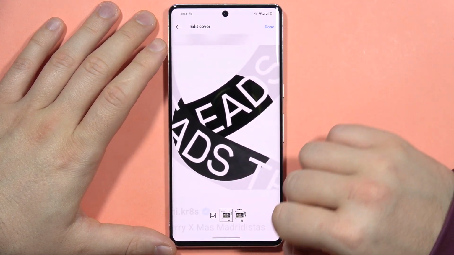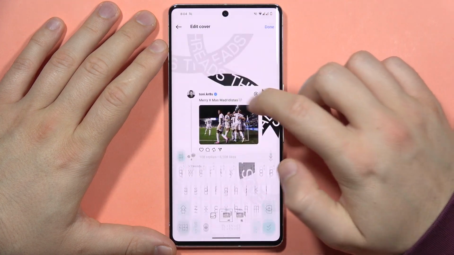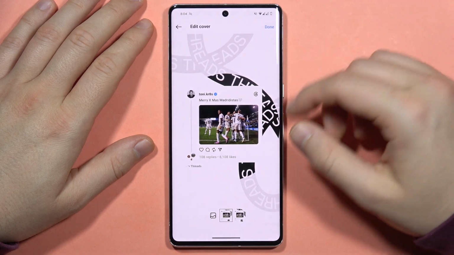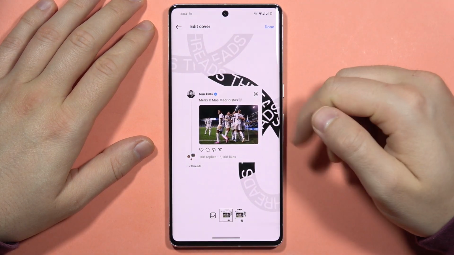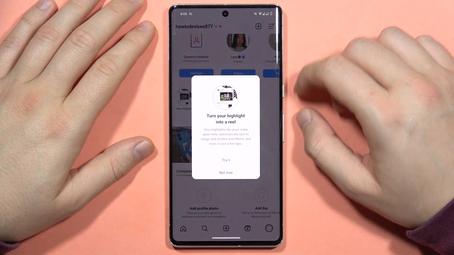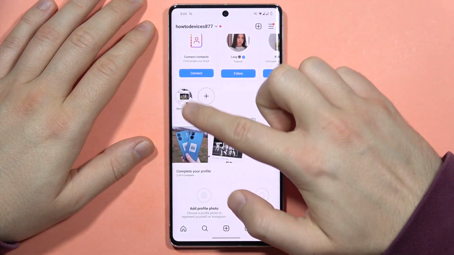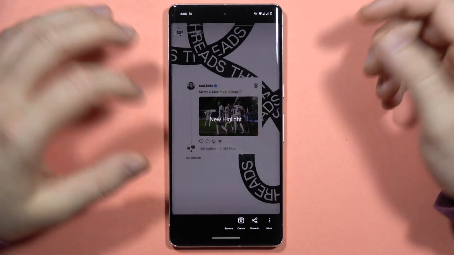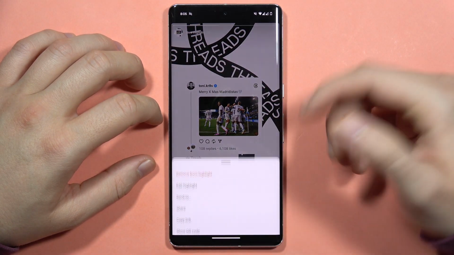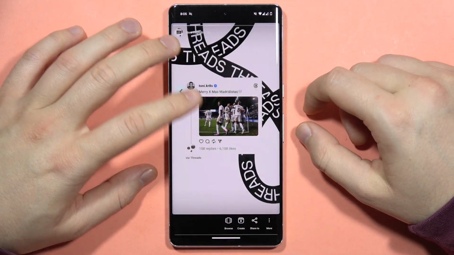And then I can click done, but I can also simply click right here and I will be moved into the gallery and I can set my own profile picture for this highlight. Then I can click done a second time, and now it will appear right here. And that's how you can actually do this. You can simply share it, create a new one, or for example remove. So that's all for now.